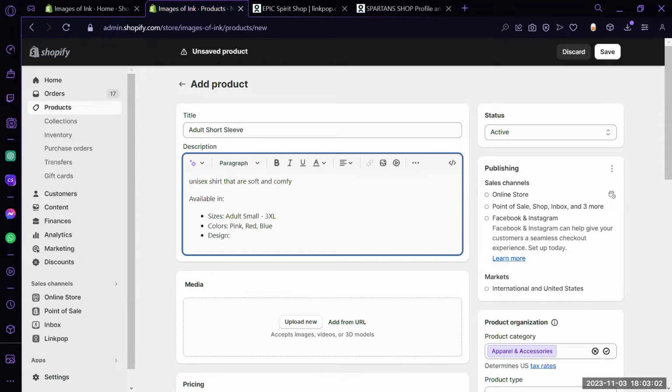Oh, what did I do yesterday? Thankful, hot mess, and holy/hood. These are the shirts I made yesterday. All right. So those are my options. I can get an adult short sleeve. The size options are small to 3X. I have 3 different color options, and these are the 3 design options that I have.